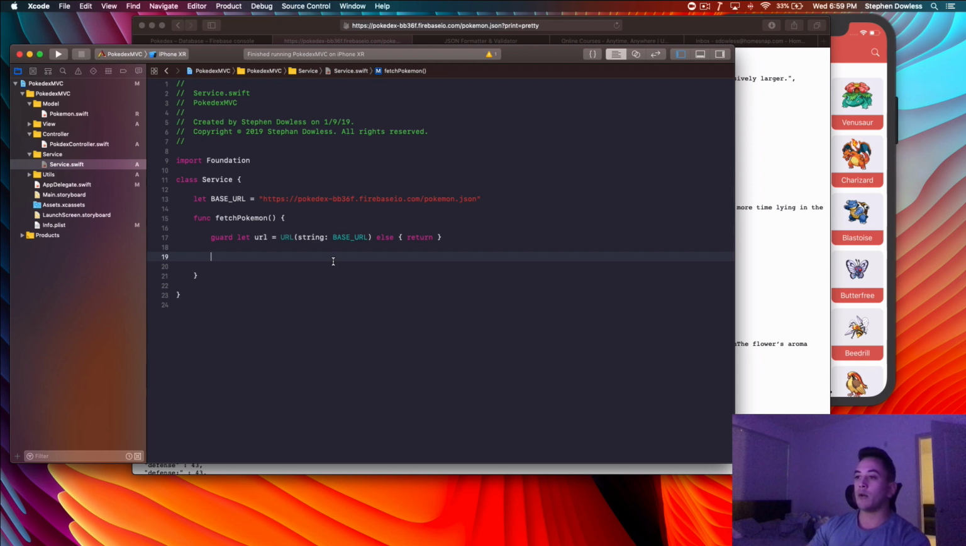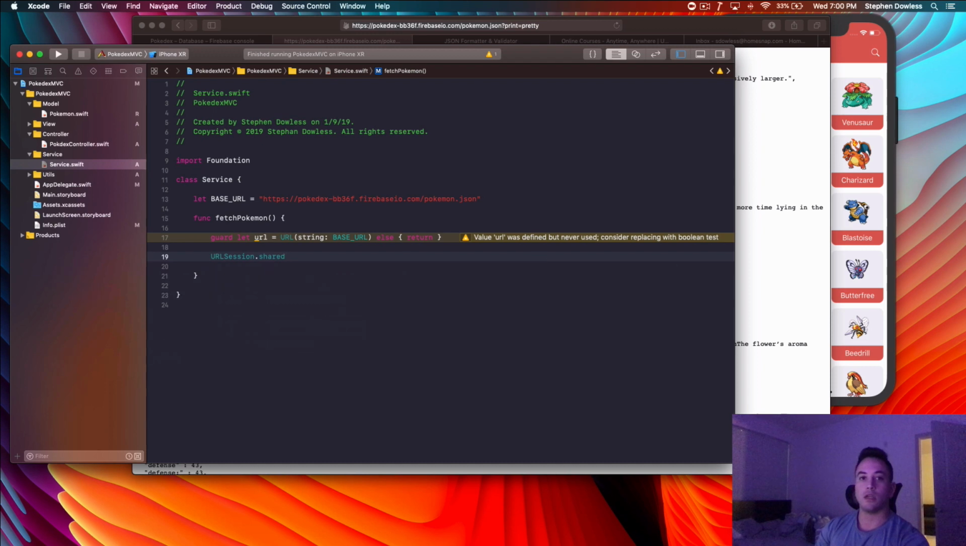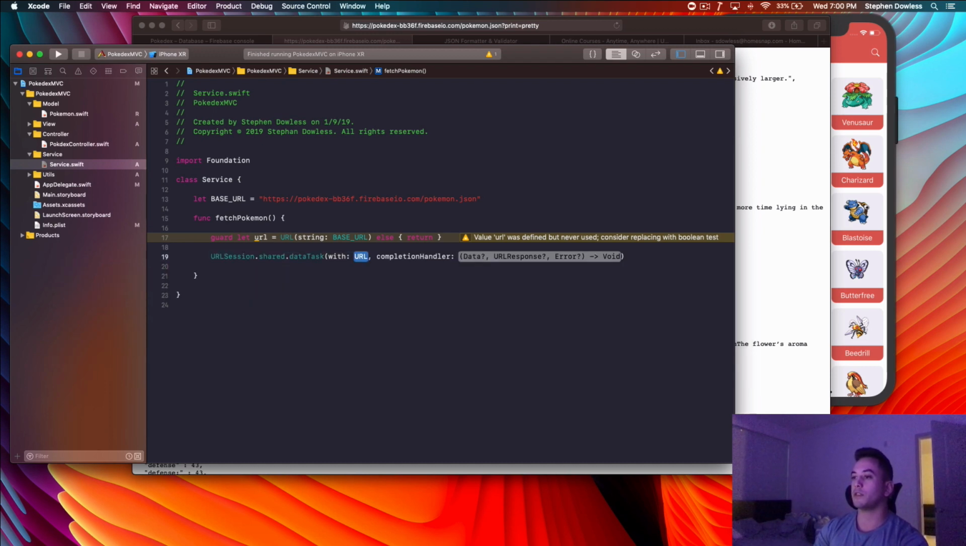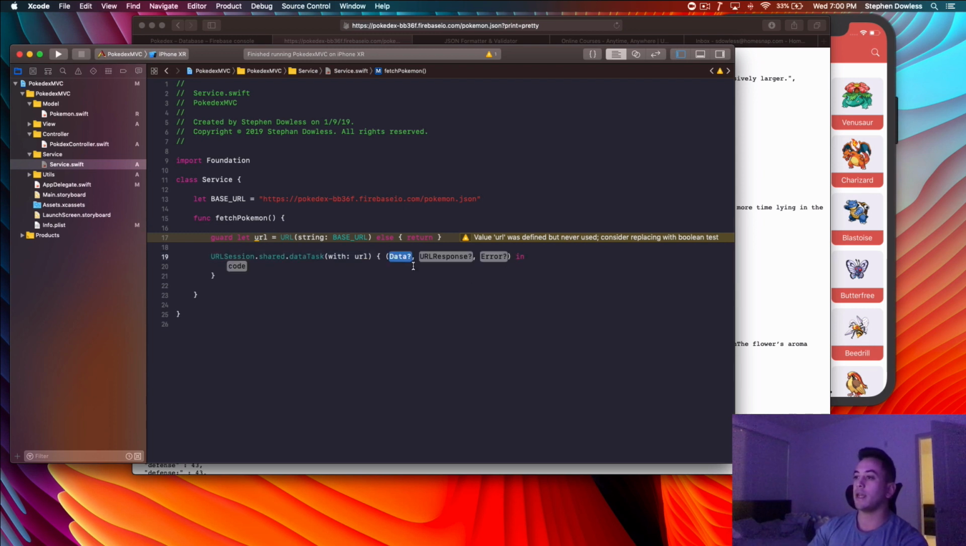So now what we want to do is begin a URL session. So we're going to contact this URL, and we're going to do it like this. We're going to say URLSession.shared.dataTask, and you're going to want to use this with URL and completion handler. Pass in that URL we just created, and then you hit enter on that completion block. So now we're going to create references to these guys here.